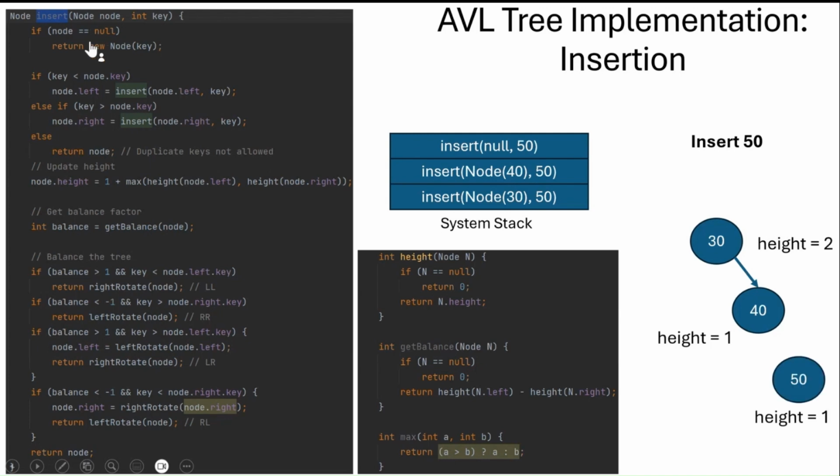It created the node 50 and it returned where? To the previous insert function. So node is 40. 40 dot right is the reference of 50. So 50 became the right child of 40. It will update the height of 40. So height of the 40 became 2. Now the balance of 40 is 0 minus 1, which is minus 1. It is fine.